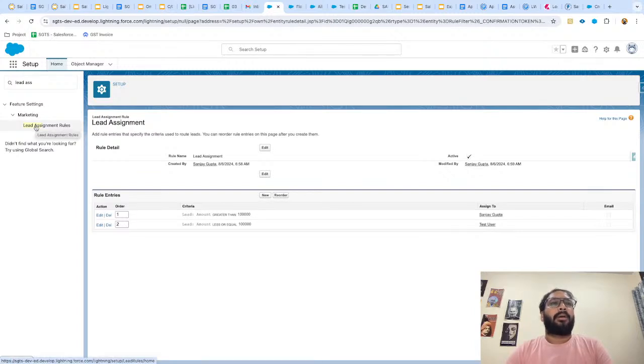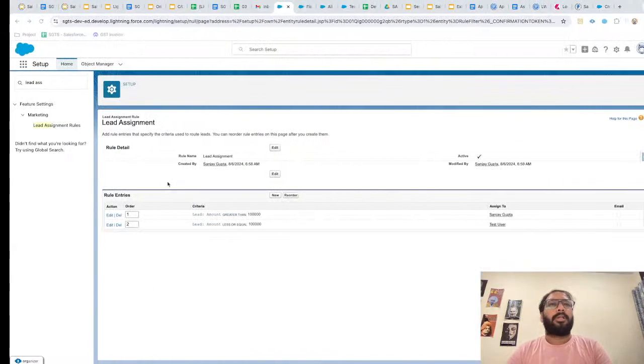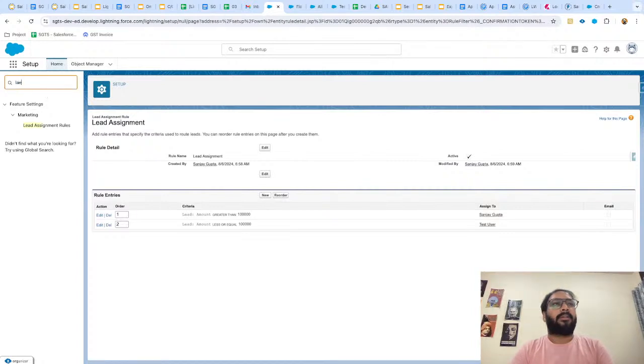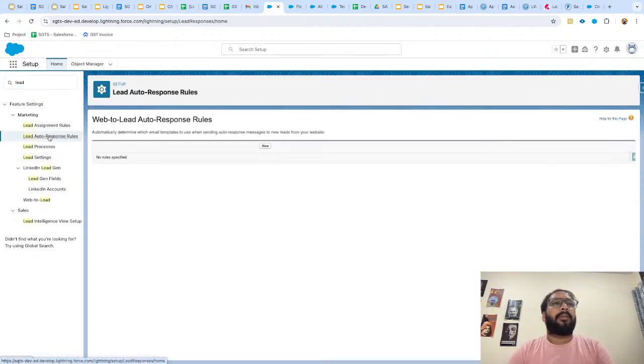Okay. Now, before testing it, I am going to show you one more thing, that is the lead auto response rule. Let's set that up and then we'll create a lead. The lead will be assigned to a particular user and an auto response will be generated. Lead process I already explained to you. We have lead settings as well, so you can explore yourself. There are some settings which you can enable and disable. Right now we are going to discuss how we can create an auto response rule.